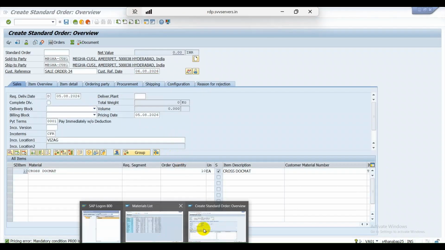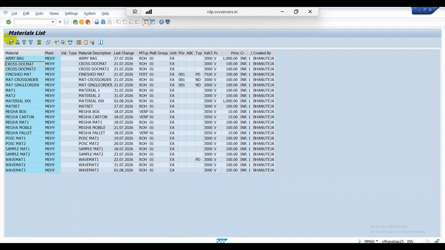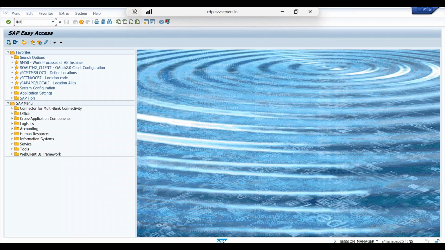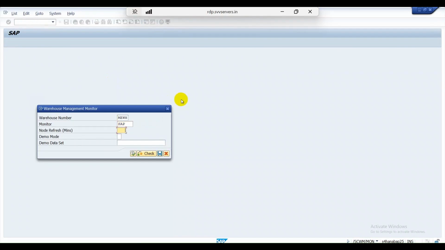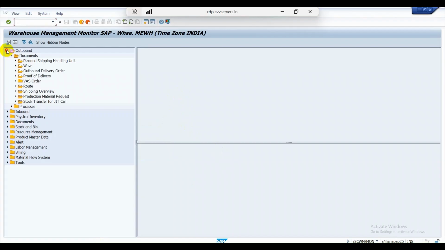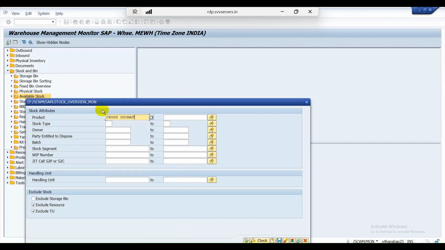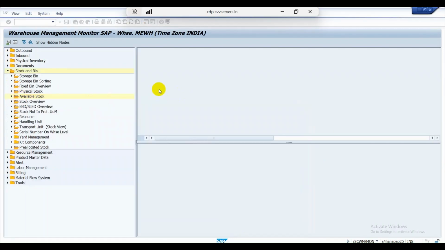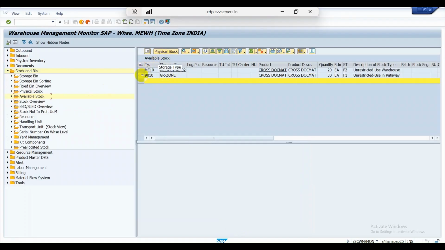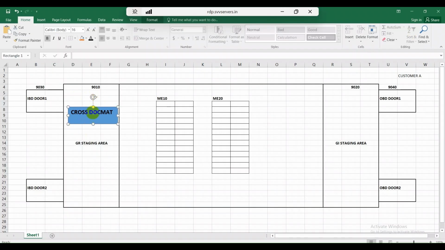So I will show you where the material is. If you go to the monitor, I'll show you here also where the material is stored. Monitor, SAP, execute. Here get into stock and bin, available stock. Here enter the material cost of mat and execute. See, we have received the material, cost of mat. Just we have received the material in the GR staging area, 9010.